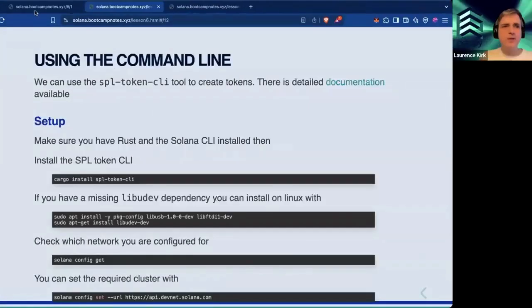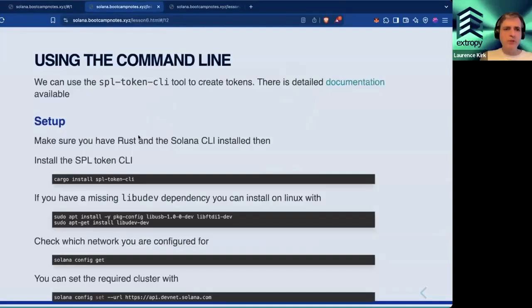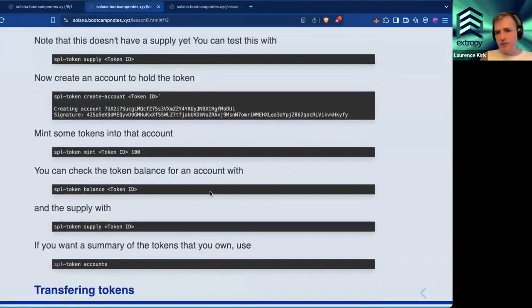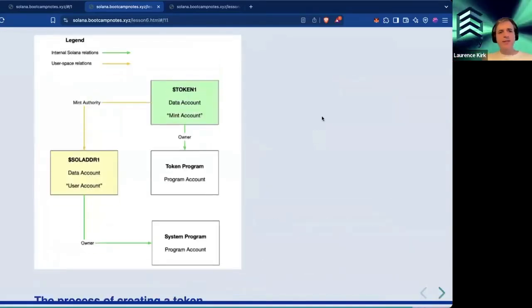So where we finished yesterday, we were talking about tokens. Let me just quickly remind you of the token program, and I'll start by saying that this was written quite a long time ago. The idea behind tokens obviously is one that is very fundamental. Any blockchain is going to have some way of creating tokens.